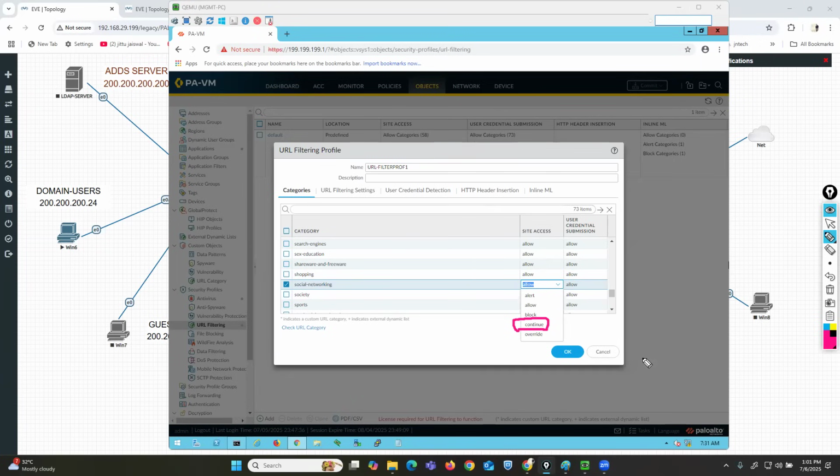With the override option, for example, if an inside machine tries to access facebook.com, he will get an override password page. You as a firewall administrator, if you want to provide temporary access, can set an override password and provide it to inside users.